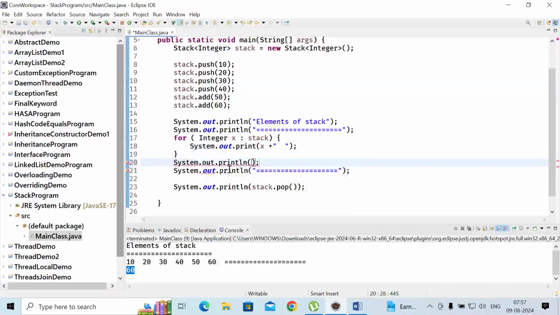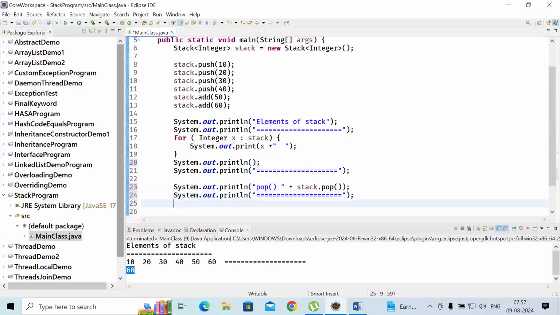Suppose I want to remove, for example, I'll do one thing. This is the pop operation. Similarly, I want to call the remove operation. System.out.println, again a separator. Then system.out.println, remove of 2. Remove of 2 means what? The element at index 2. Stack dot remove of 2.